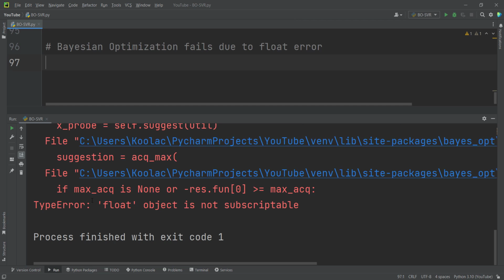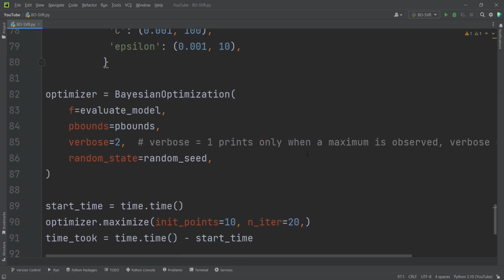So let's talk about this error in the Bayesian optimization package in the Python programming language, where the Bayesian optimization fails due to a float error. You can see it says TypeError: 'float' object is not subscriptable. And here is my Bayesian optimization.